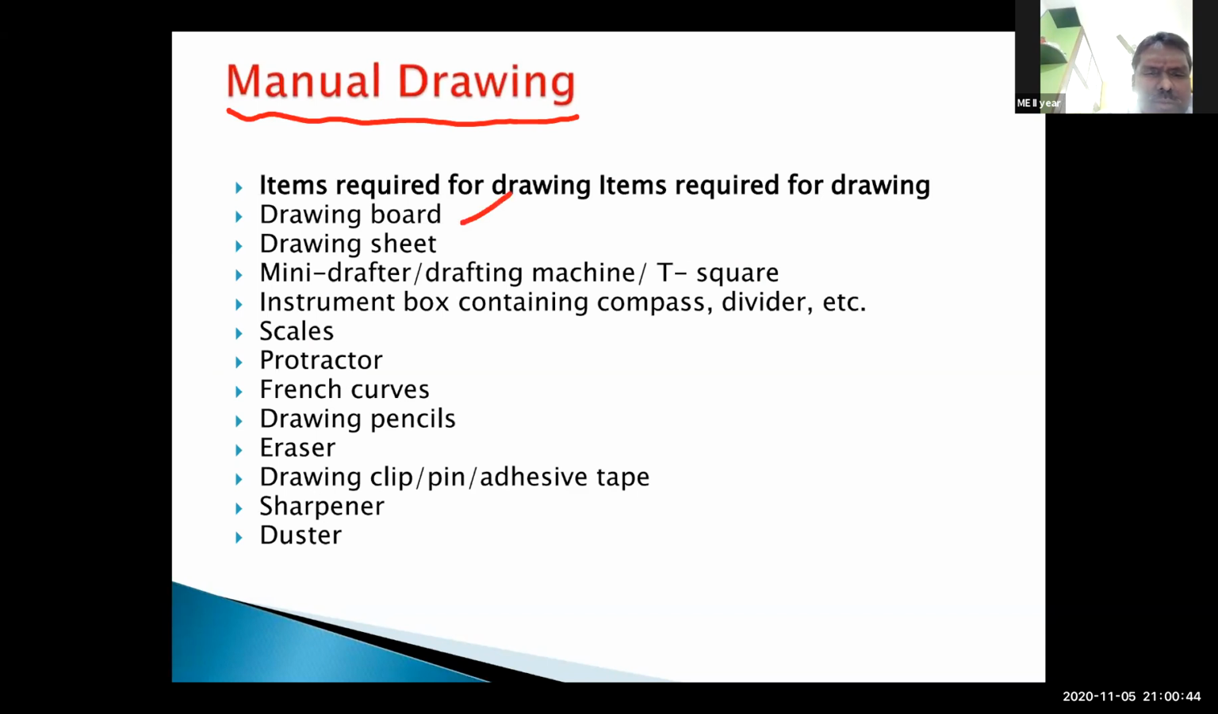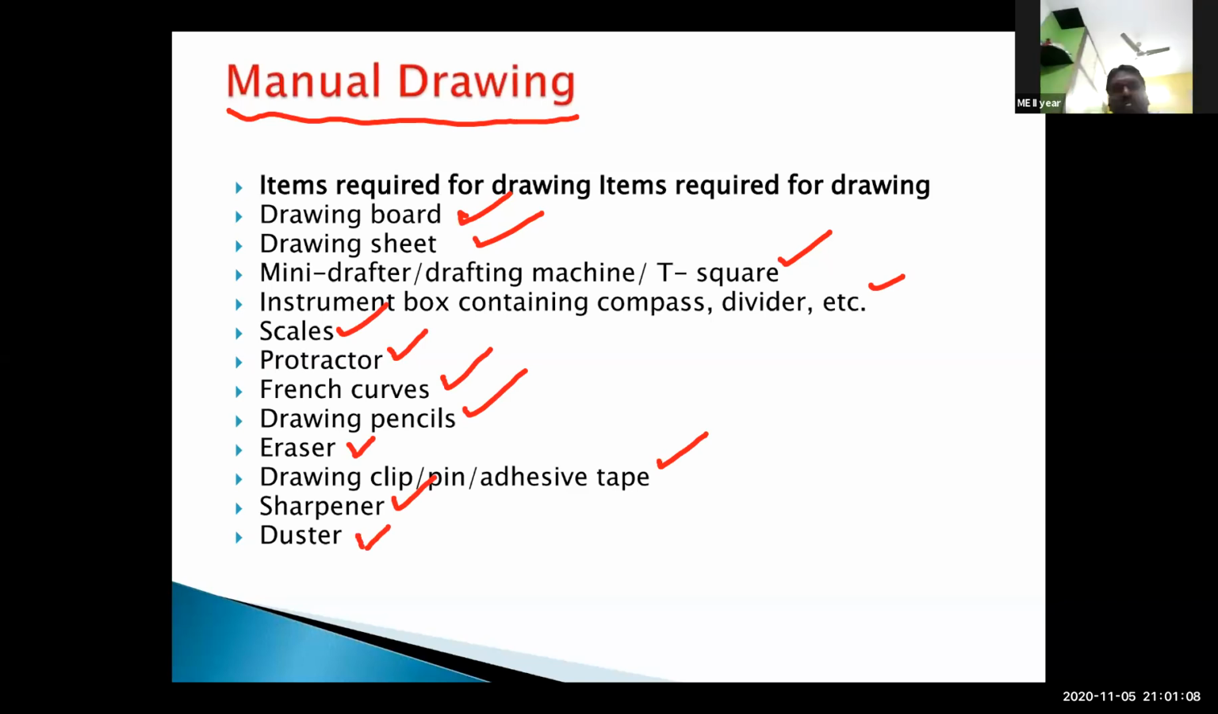So drawing board is required, drawing sheet is required, mini drafter is required, instruments: compass, divider, scale is required, protractor is required, French curve is required, drawing pencil, eraser, drawing clip and pin is required, sharpener is required, as well as duster is also required. These many are required for the manual drawing.